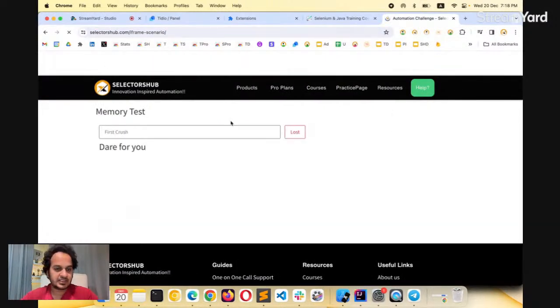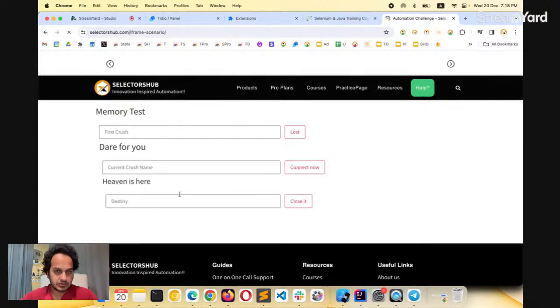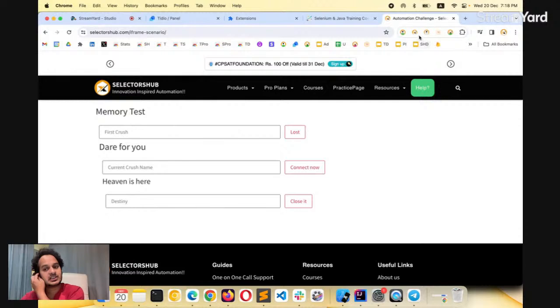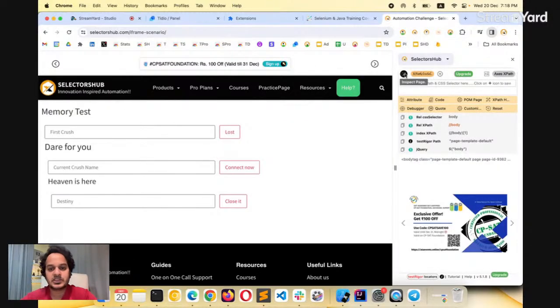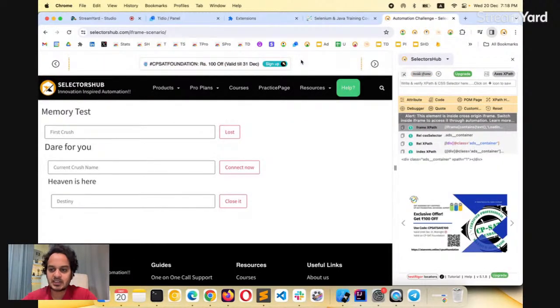So here again I will show you, this is a same source origin iframe, and then the ad, if any ad is running here on SelectorsHub, this is from a different domain. So you can see that when we inspect it, it will let us know that this is inside a cross origin iframe, this is the XPath for that particular element, and all those things.